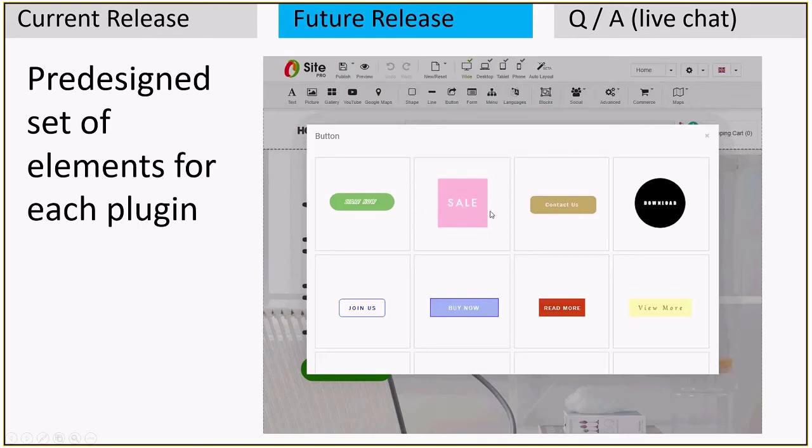Of course, they will be able to change the properties for each element after they selected, for example, this pink button. It will be possible to redesign, to resize, to change the style, to change colors, and so on. But anyway, to create more beautiful website will become more easy for your end customers.